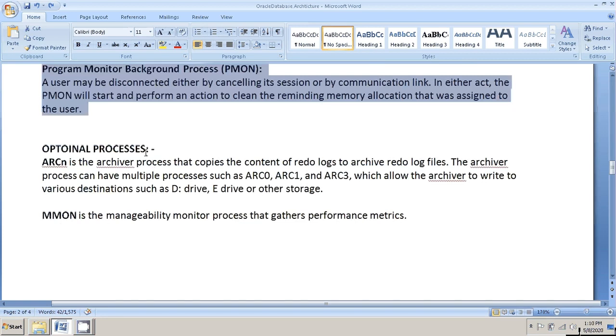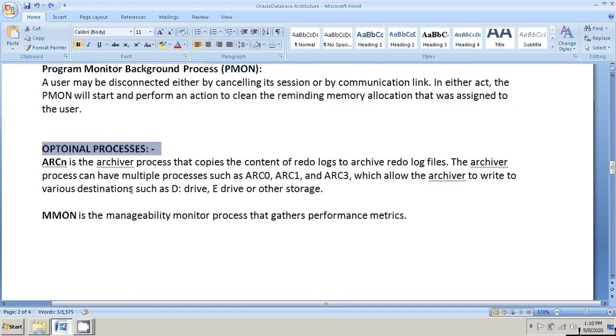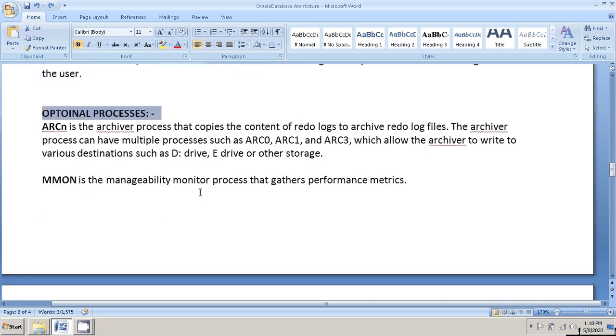Again, there are a lot of optional processes, like ARCn. What is ARCn? It is an archiver process that copies the contents of the redo log to archive log files. There can be multiple archiver processes such as ARC2, ARC3, which allow the archiver to write to various destinations such as E drive, D drive in Windows. If you are on a Unix platform, we can configure where we need to write the data. We'll see these points in the practical lab. I will show you how to configure and enable archiving at the database level.